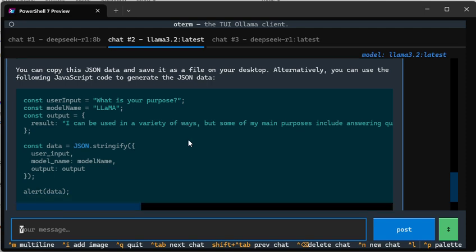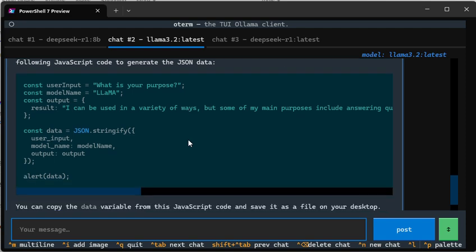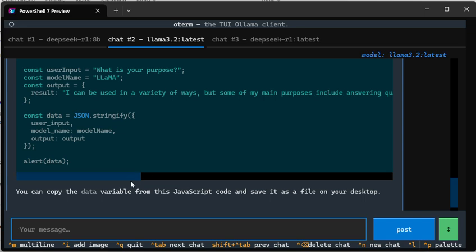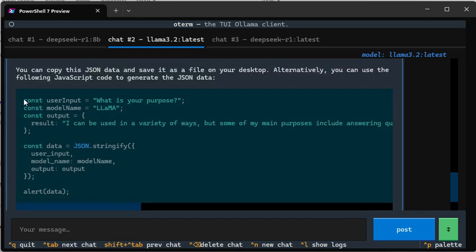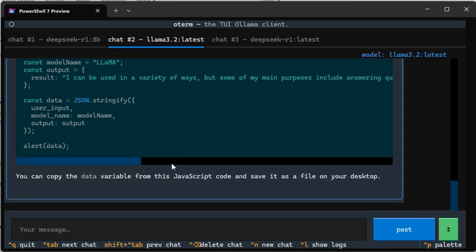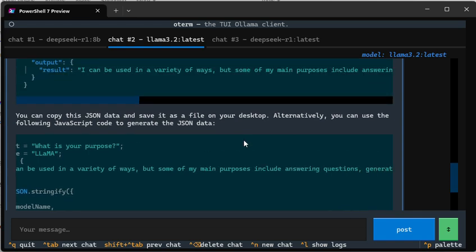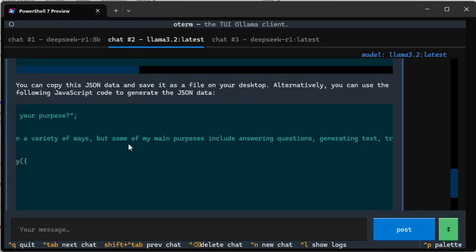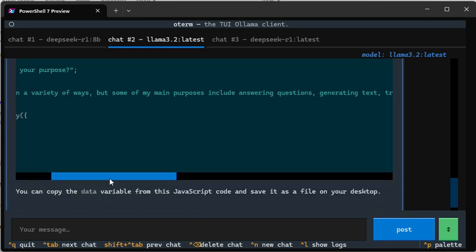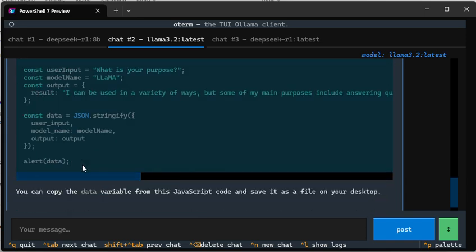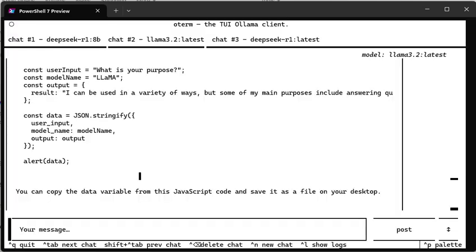Following JavaScript to generate the JSON data and save it as a file on my desktop. Well, let's see if I copy. I don't know how to copy these files. There's no UI that says copy in here. And the arrow key is not working. Control A is not working. Control Shift A gets everything, which I don't want.